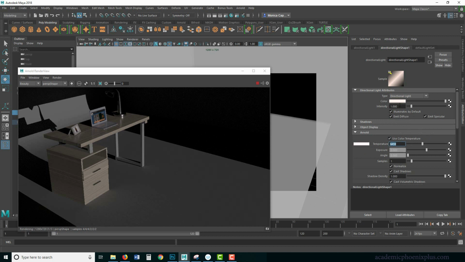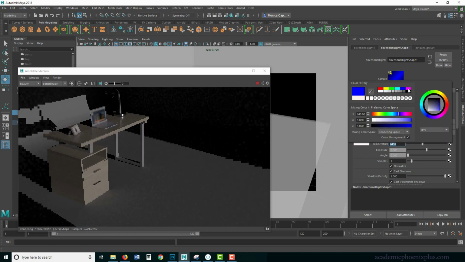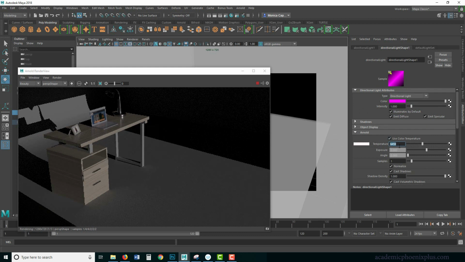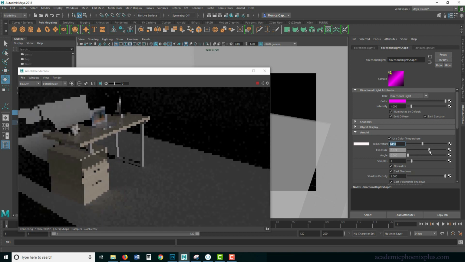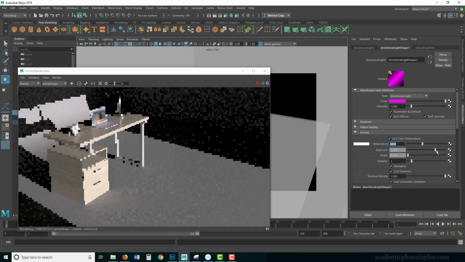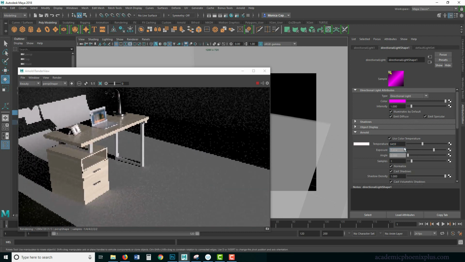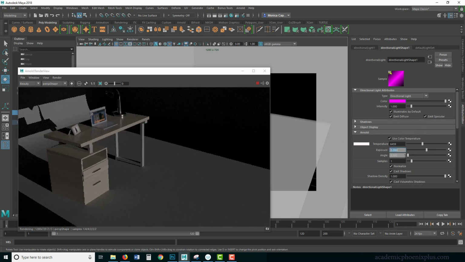However, you do have to recognize that if I change this to a red or a pink or anything up here, the use color temperature overrides this color. The next one is called exposure, and as it's increased, the exposure makes it look like it's brighter. So you want to play around with intensity and exposure. Moving on, we have angle.